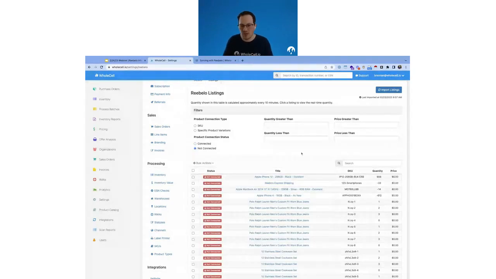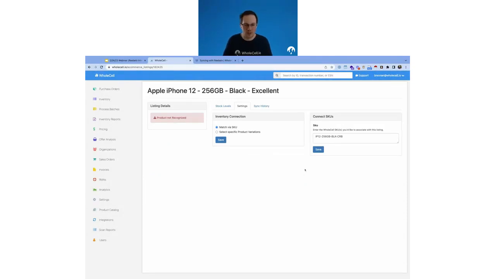But for the sake of experimentation, let's go ahead and look at this listing for this iPhone 12 256 gig black. So when we open this, it opens to our listing settings in WholeCell, and we have the ability to manually connect this listing to one SKU, multiple SKUs, or specific product variations that we have in our WholeCell account. So you can do multiple product variations. So we could, for example, select product variations, hit save.